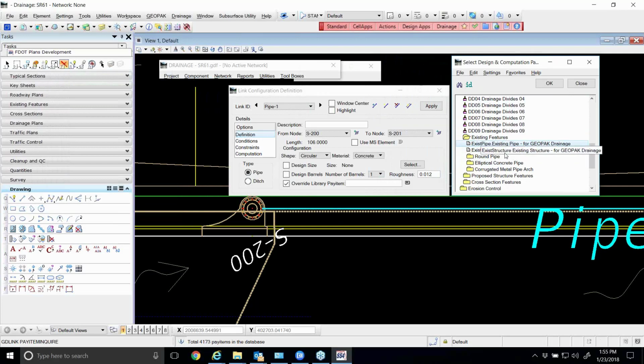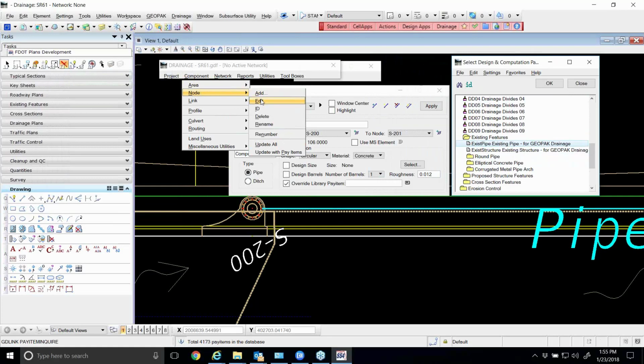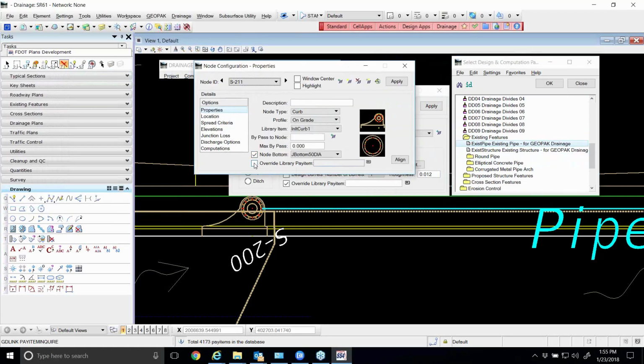So this could also be used for the nodes. So back on the nodes, even though we did not look at it, there is an option at the bottom of the node, override library pay item, and there's an existing structure that you can pick for that. So that's for tying into existing nodes or existing links. That way you don't have to override the library pay item. Or, excuse me, you don't have to edit that drainage library.